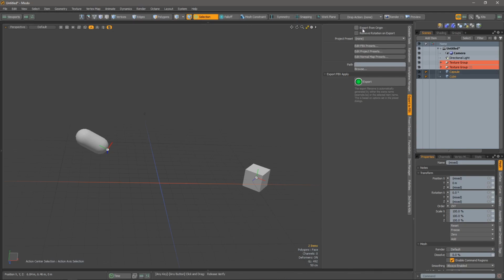And if I have this toggled on, it'll move each one to the center and then put it back to its original location. If you also want to remove the rotation, so it'll square it up to the origin, 0, 0, 0 everywhere, it'll do that as well, and you don't have to do both or this one first. You can do just remove the rotation and whatnot.